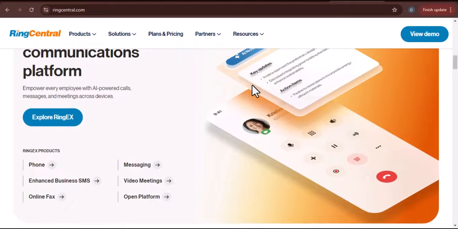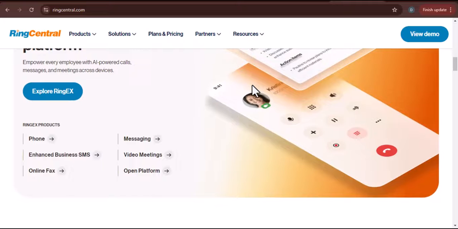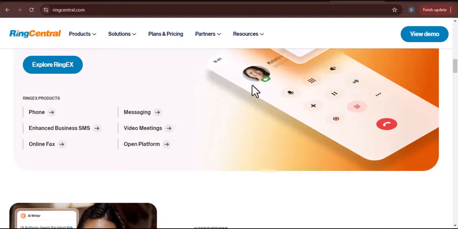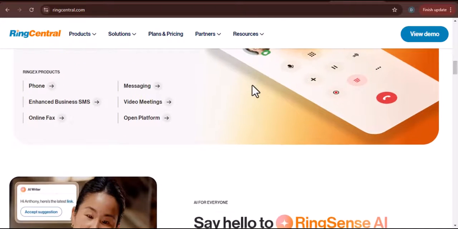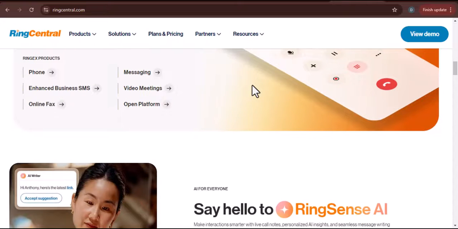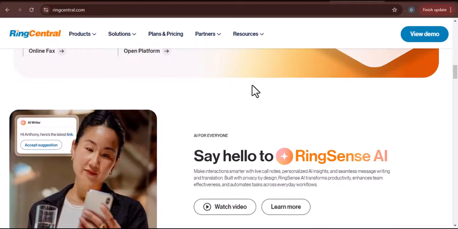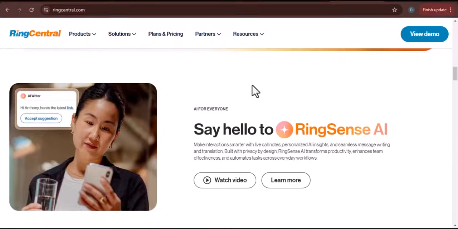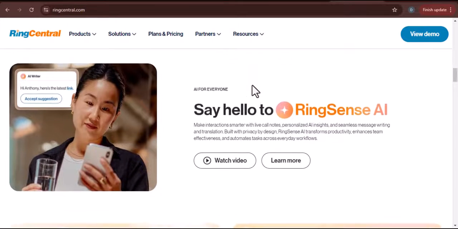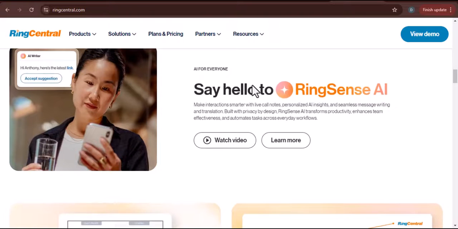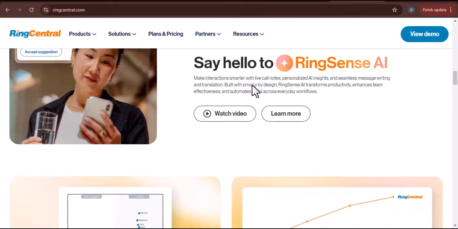Transfer. Seamlessly transfer a call to another extension or external number. RingCentral offers different transfer types. Warm transfer, consultative transfer. This allows you to speak with the person you're transferring to before connecting the caller, ensuring they're available and have the necessary context. Blind transfer. This directly transfers the call without any prior consultation.